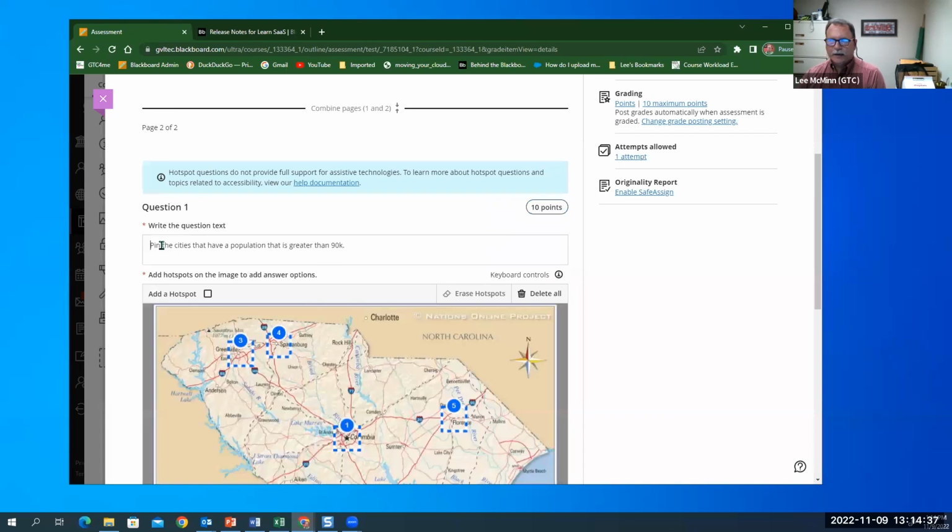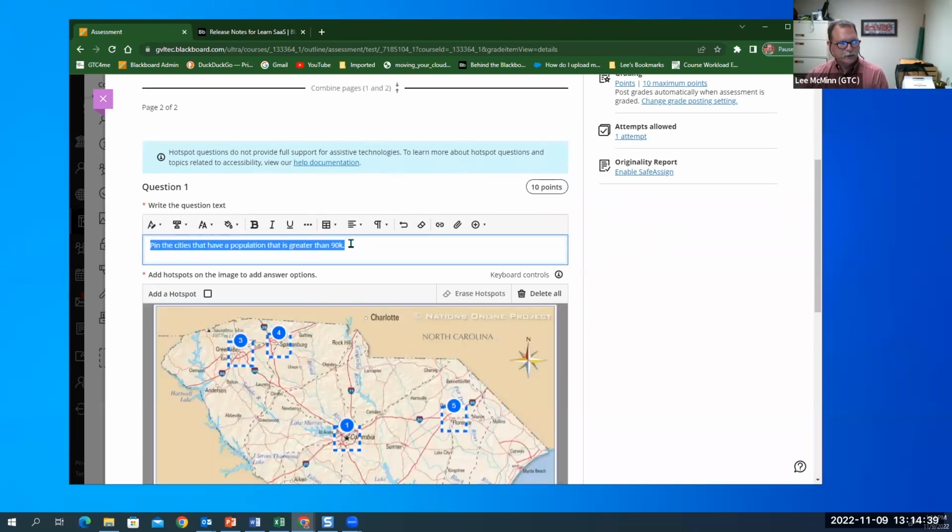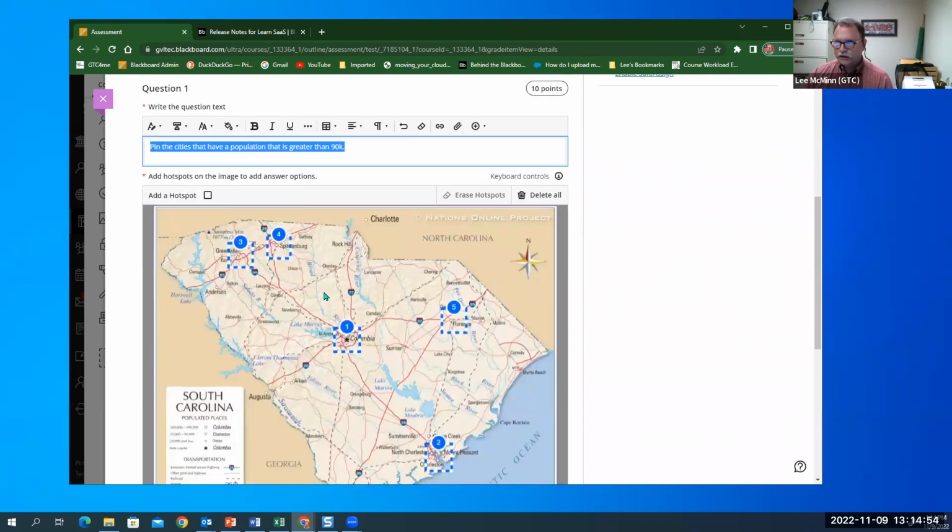You type in your question here at the top. So you're telling the student what it is you want them to pin, if you will. Now, again, remember, this is the first rendition, so you can put multiple hotspots on the question. You can see here, I've got 5 different hotspots on this. And the question here is for them to pin or label the cities that have more than 90,000 in population. All right, not all of these are true.